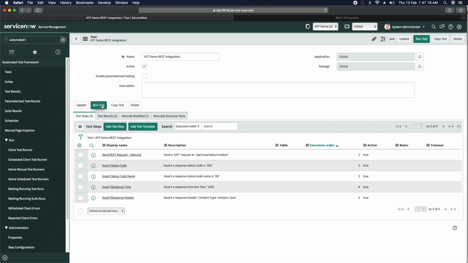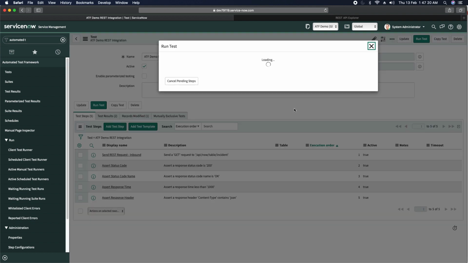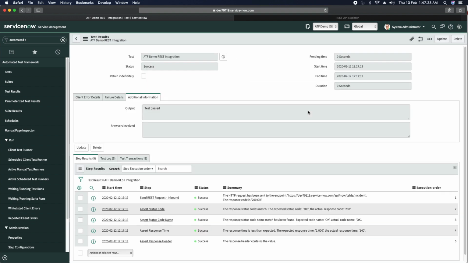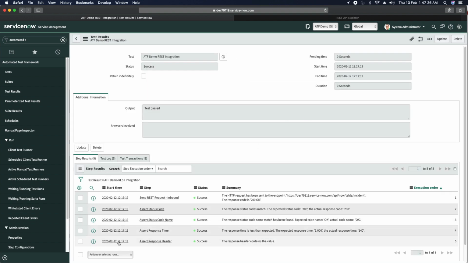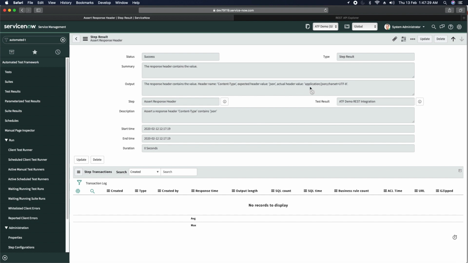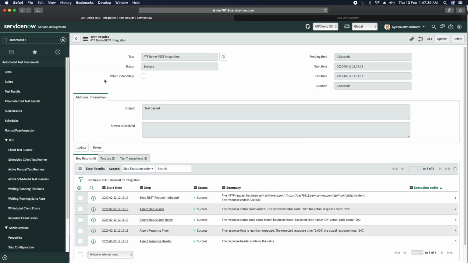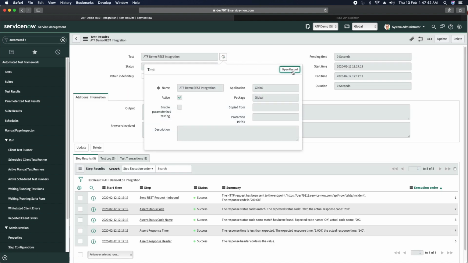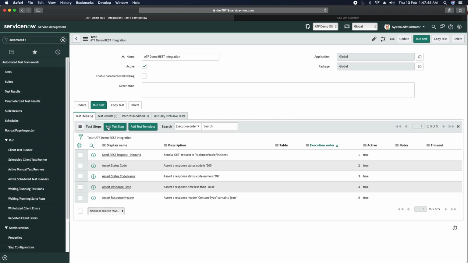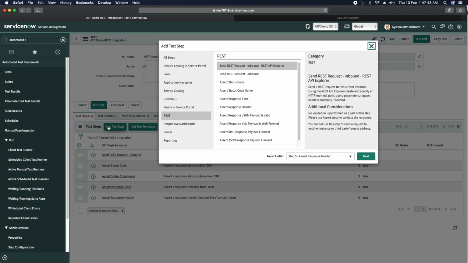I will try to test it now. And let's see, yeah, so we are definitely getting that header. So if I test it, yes, the actual header value is application, that is the whole value. So we mentioned contains, and yes, it is able to test properly and is passing. So similarly, you can perform testing for headers as well. Whatever headers you're expecting, you can validate them with the help of ATF.